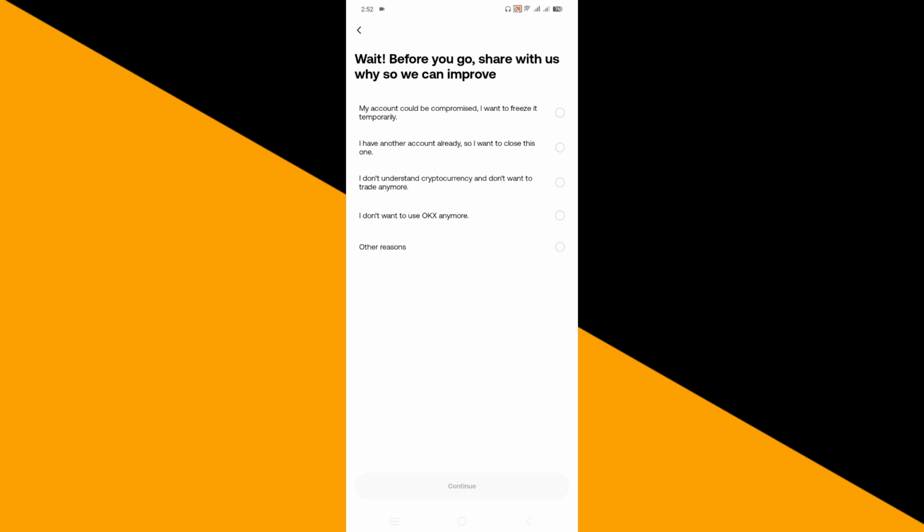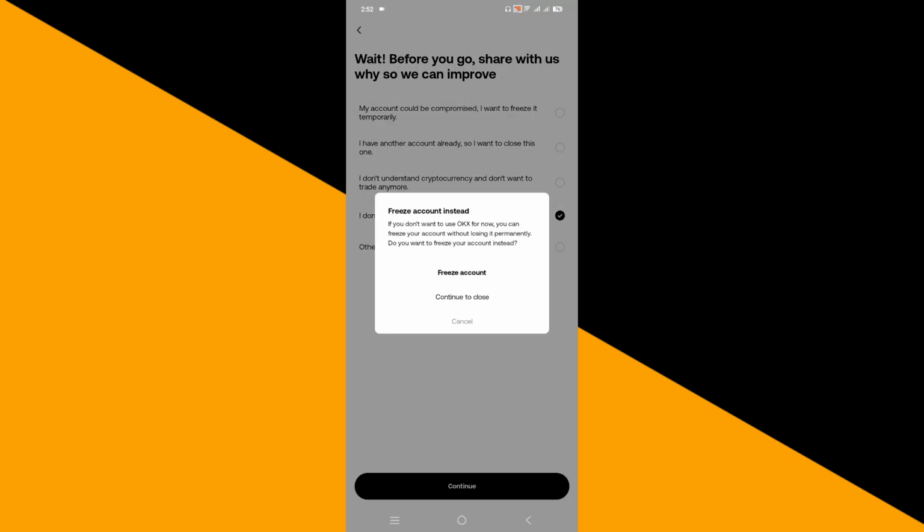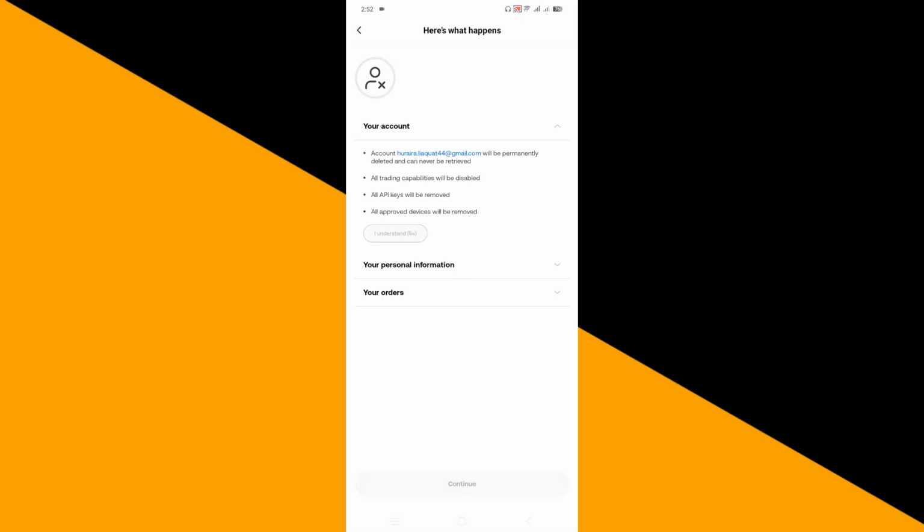Now you'll have to select one of these reasons to continue. I'll select this one and tap on continue. Then click on continue to close. Then make sure that you read all of these things and then tap I understand.